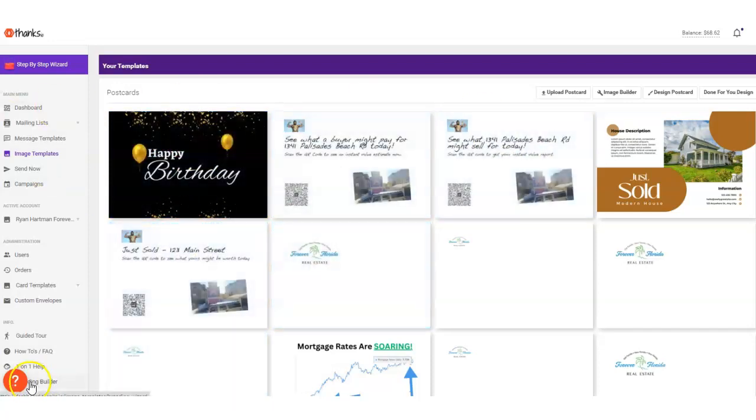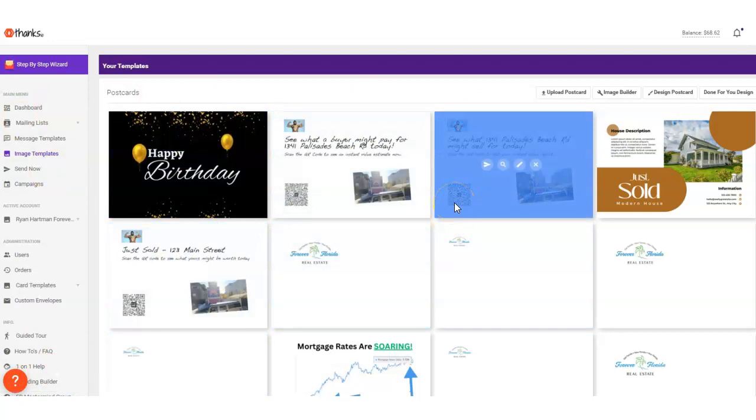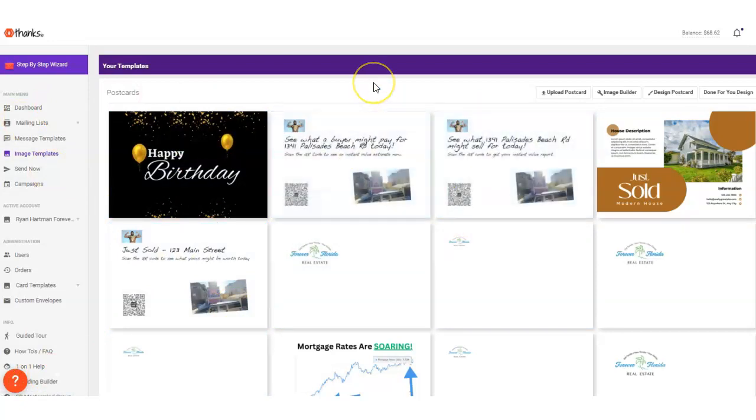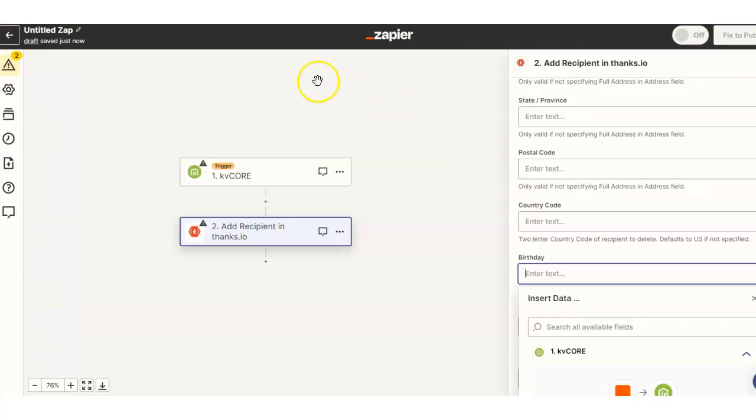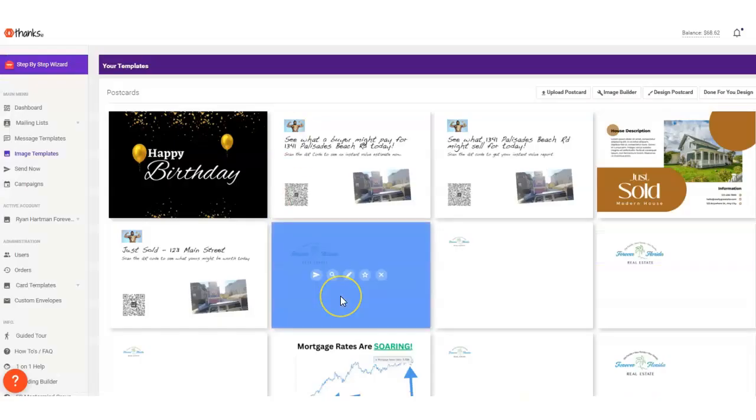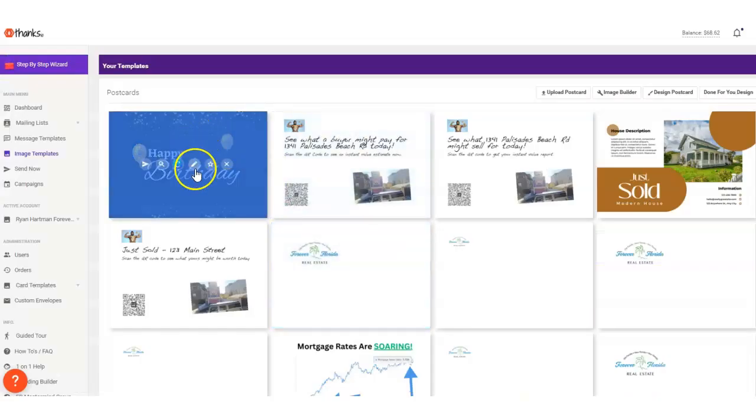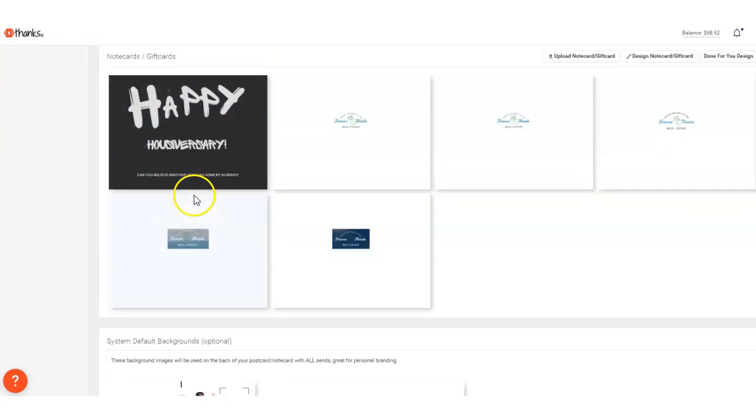Shoot us a message in support and say, hey guys, I'd like to connect my birthday or my anniversary campaign up to Follow Up Boss, KV Core, Chime, whatever your CRM is, and we can do the rest for you. We will even, so that you don't have to pay for a Zapier account, do it out of our account if you'd like us to, so you don't have that additional cost. But that's about it.